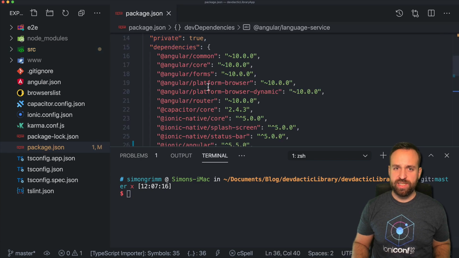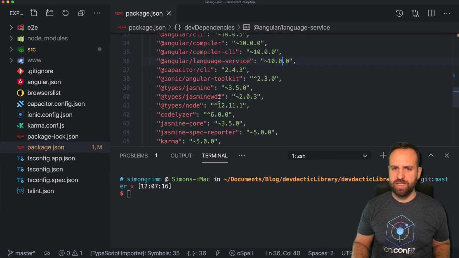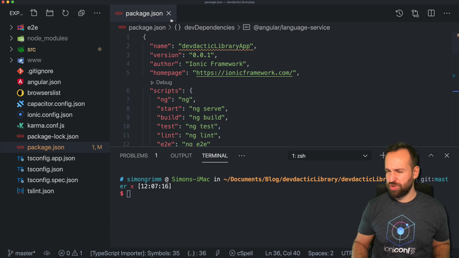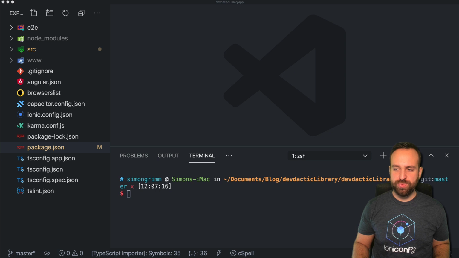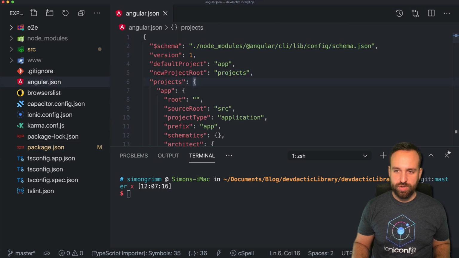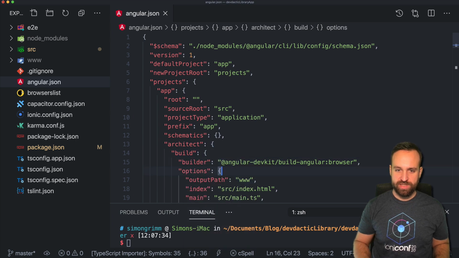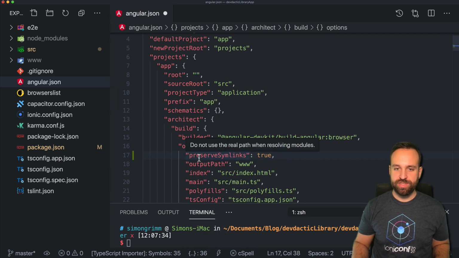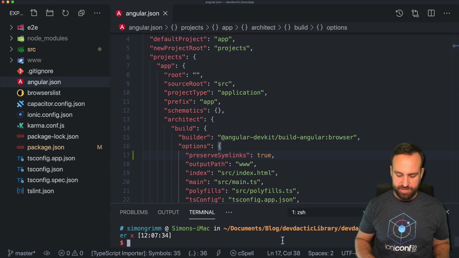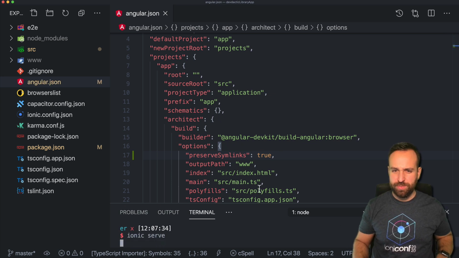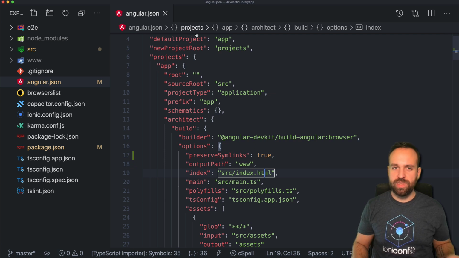You will actually not see an entry inside your package.json for this. I think in the past this was possible, not sure why it's not possible anymore. And to fix a little issue with Angular, you need to open the Angular JSON file in your project, and you navigate down projects, app, architect, build, options, and then in here you insert preserve symlinks true. That helps to correctly set up your local symlink to the library, and then you can use it within your project.